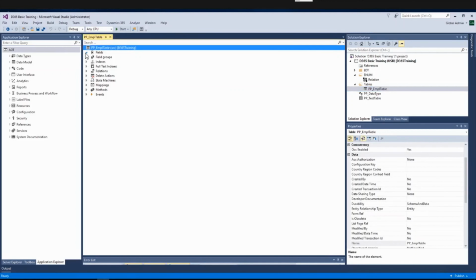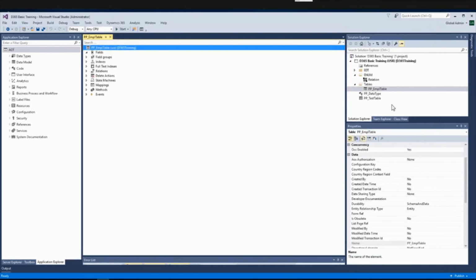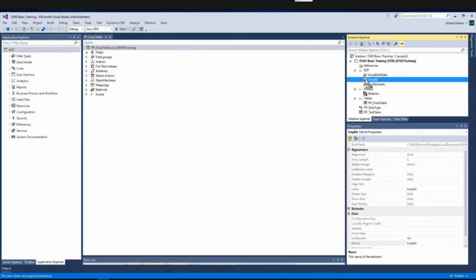Now we know the structure of this table is employee ID, name, birth date, gender and joining date. These 5 fields we have to create. We know that first is EDT, this enum and EDT. So we have to create these 5 fields. Employee ID, we know we already created EDT for that. So I will just drag this and drop in the field section.